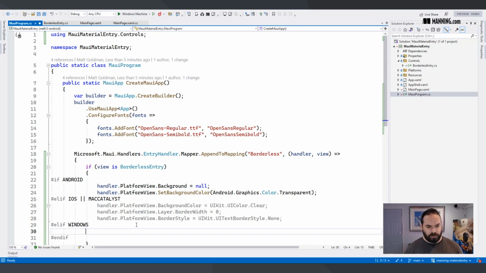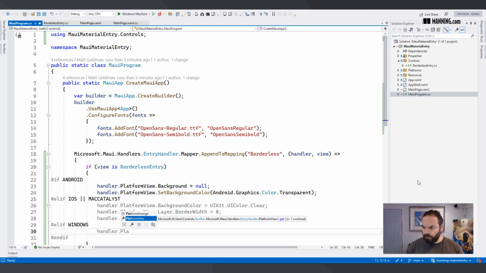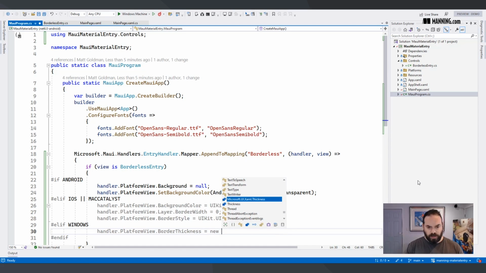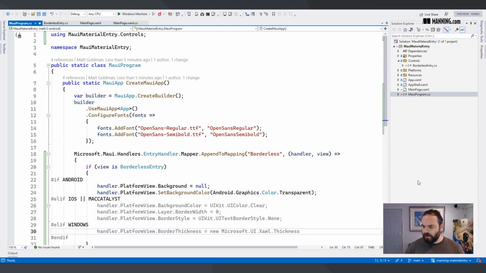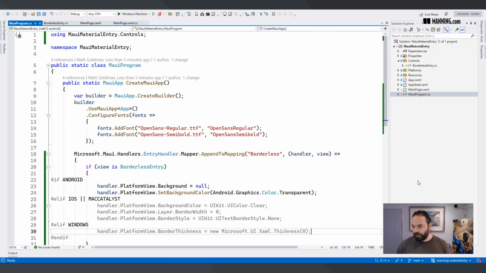Okay, let's see what we need to do for Windows. Now, Windows is going to be a little bit different. I am going to add this in here, but I'm going to show you something else in a moment as well. Handler.platform view border thickness equals new, and I need to give it a Microsoft UI XAML thickness. This is actually a method, so I need to pass it in a value there of 0. Okay, now that is most of what we need to do here.